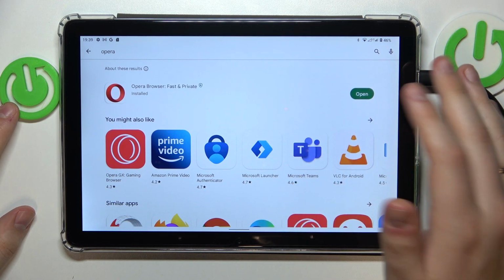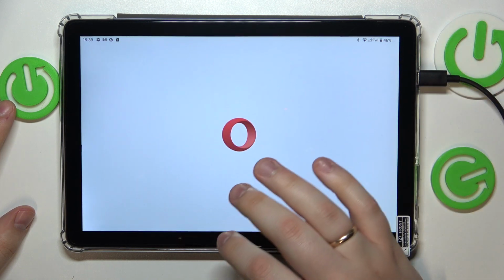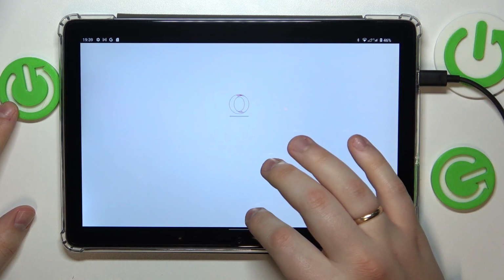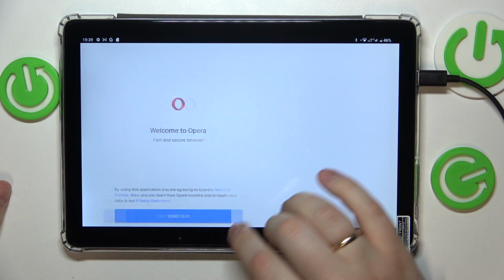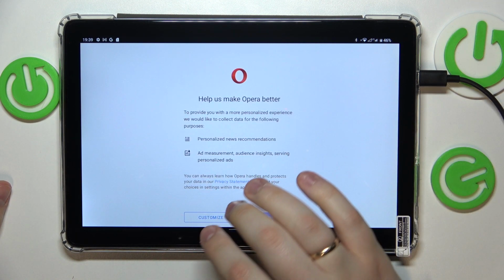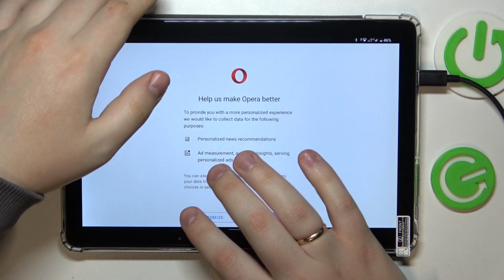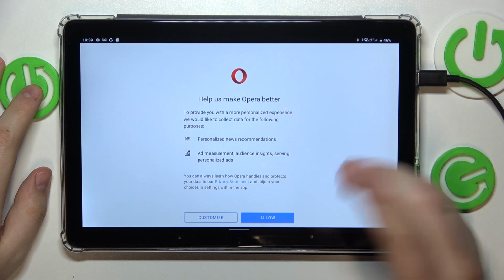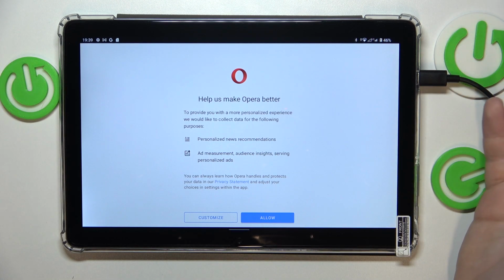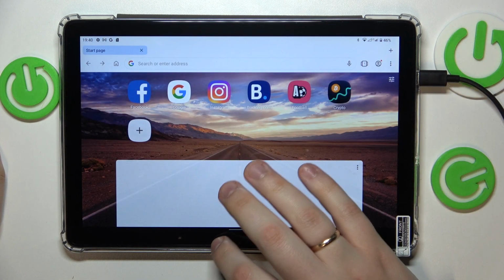So obviously, once the app is ready, you will need to go ahead and launch it. In here, tap at the continue button once it appears. Then if you want to, you can customize the permissions and privacy preferences that the Opera app will have an access to, or simply allow everything that it needs, or at least everything that it asks for, and start using the browser.